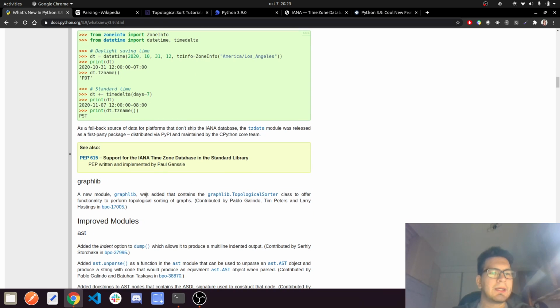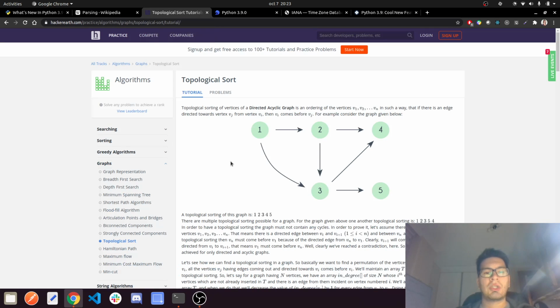Okay, the other thing, graphlib. A new module, graphlib, was added that contains the graphlib.TopologicalSorter class to offer functionality to perform topological sorting of graphs. So for those of you who don't know what topological sort is, it is for directed acyclic graphs. And in very simple words, these are very used for handling tasks. So go take a look at Airflow, which is based 100% on this concept of directed acyclic graph.